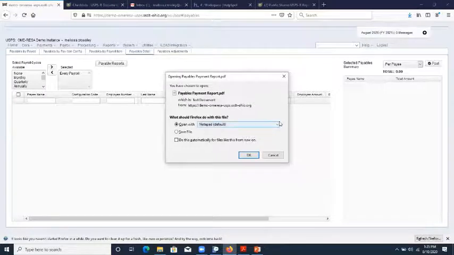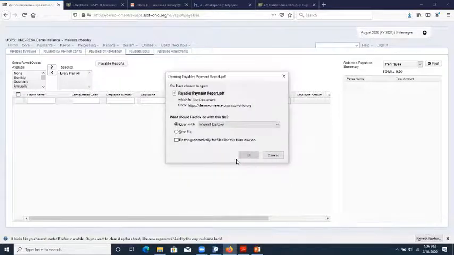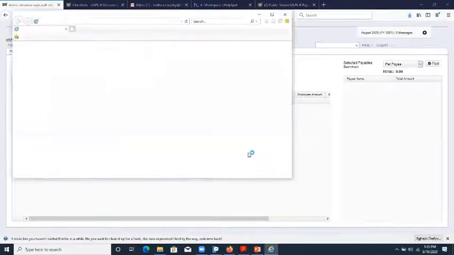I don't know, it's not going to come out like that. Let's see. Adobe's not on here. I don't know if it will open this way. But what this does is it tells you the check.